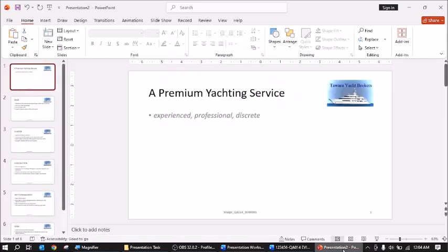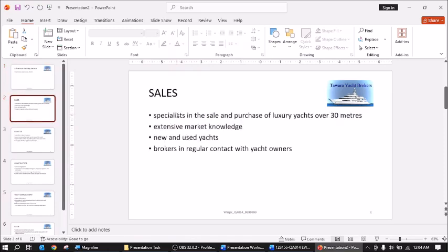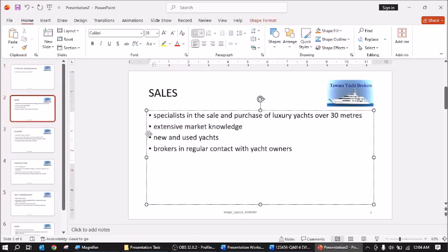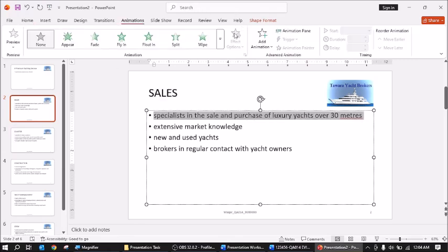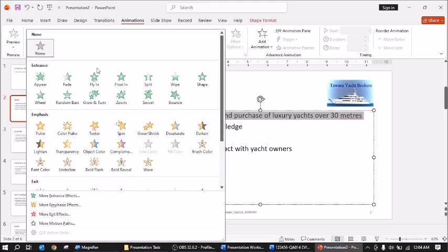For this one, I have to click on my presentation again. I will see the bullets in here. Now these are called bullet points. 1, 2, 3, 4. You see the bullets over there. I will select this text. Click on Animations. Now it's up to you, your choice, whatever you want. There are many animations.